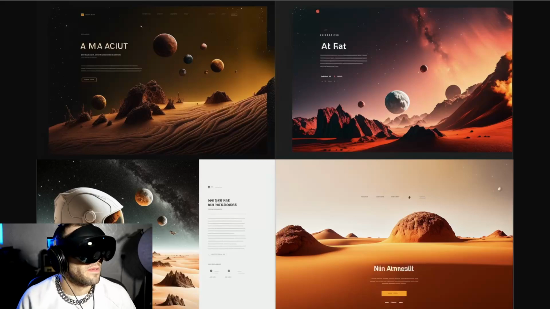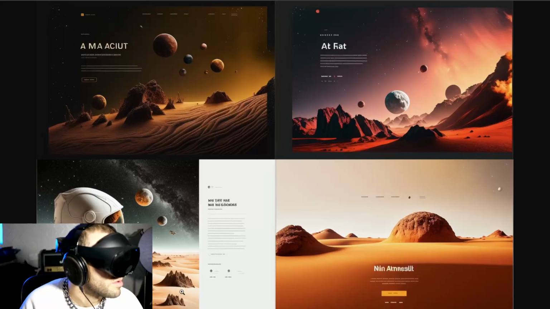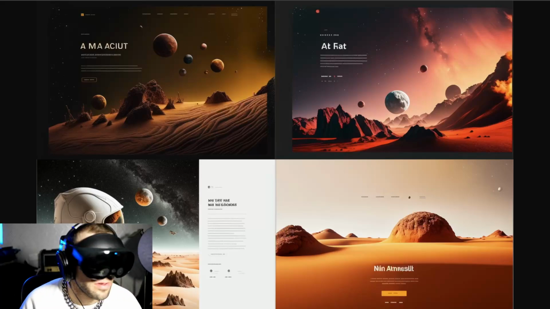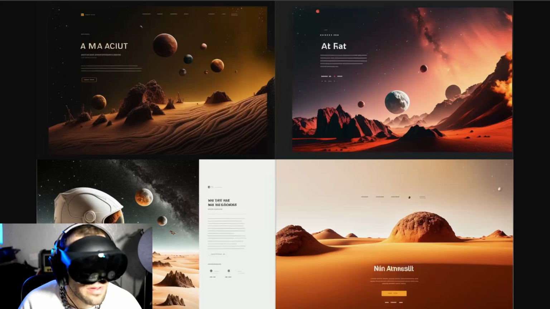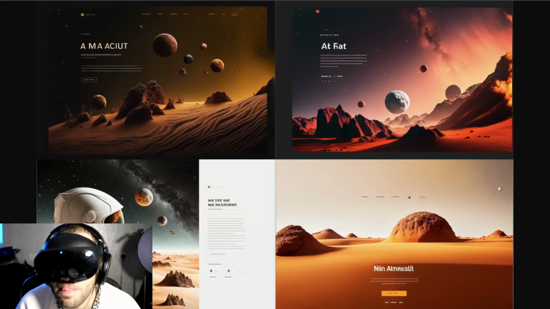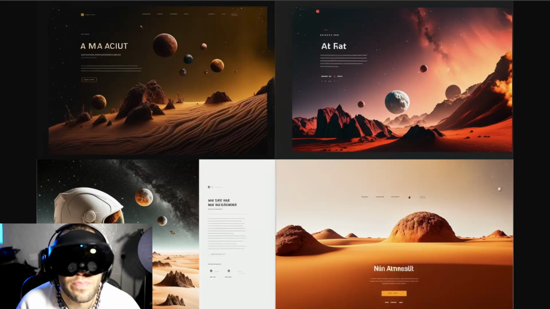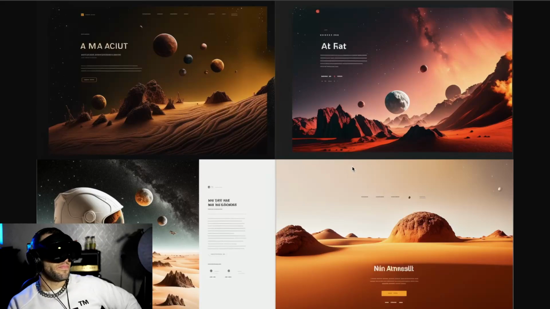Alright, so what out of these looks cool? That astronaut's face is really whack. Let me just turn off my camera so you can see that. He's got like planets in his helmet or something, or dust. I have no idea. But anyway, I think I like the top right one. I think that's a consensus. Top right. Definitely top right.